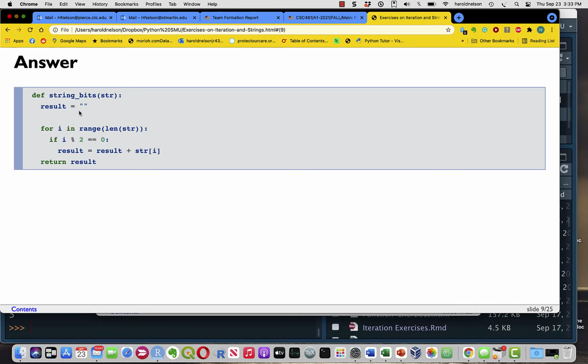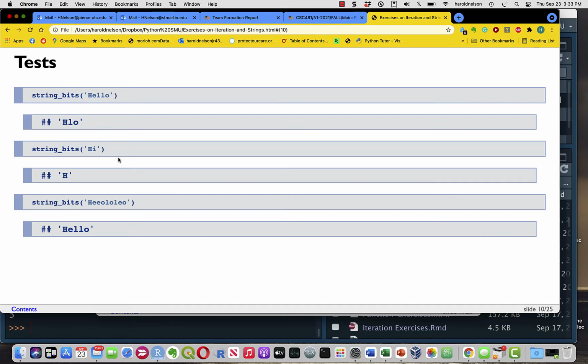We initialize the result to be the empty string. Then, for every character in the string, for i in range of len of string, this is the way you iterate through a string by index. And if the division of the index by 2 gives you a remainder of 0, that means that you're at an even index, and you add the thing in the string at that index to the result. And then you return the result. Here are the tests.